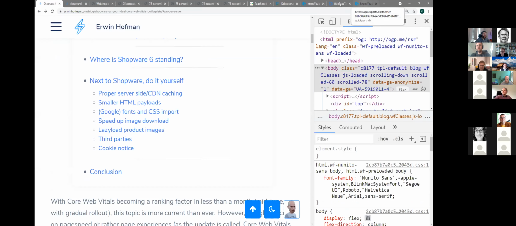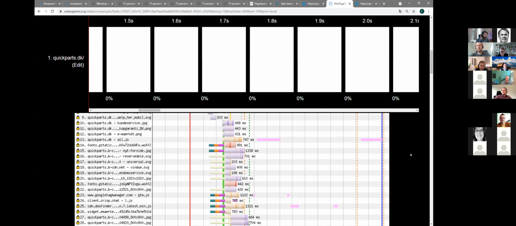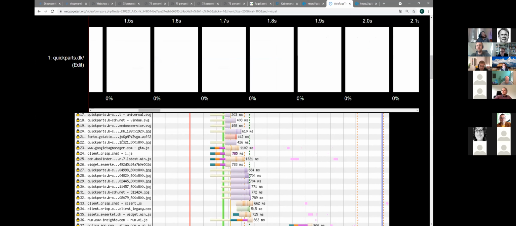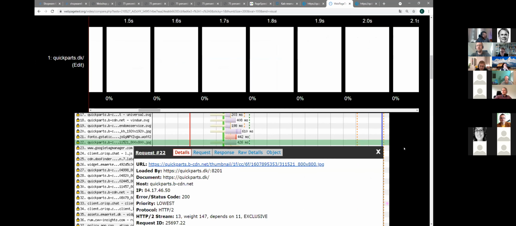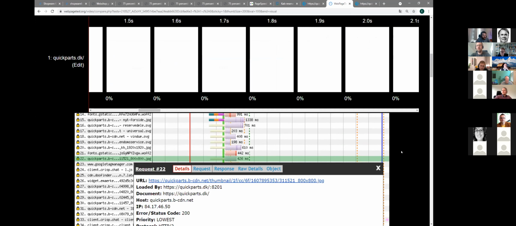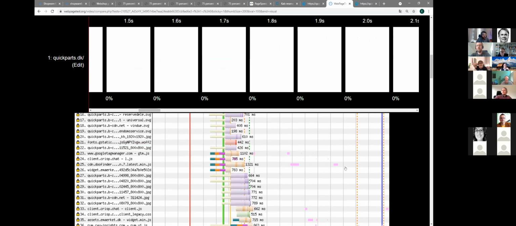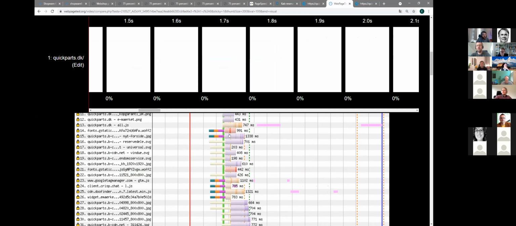What I see happening in most shops is a lot of images loading at the same time. And what I saw over here within the Quick Parts web shop, which I audited, is the first image is the main image, which was on the top of a product listing page. And in this case, a main image on the homepage itself was downloaded quite soon. However, at the same time, it is competing with other images as well.